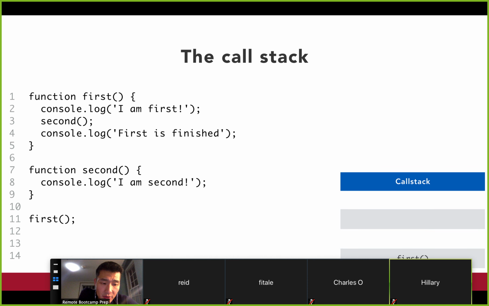Well, the first thing we would do is, once again, lines 1 through 5 just define a function. We've created a function, we haven't run it yet, so it doesn't go on our call stack. Lines 7 through 9, we've created another function. We haven't run it yet, so it doesn't go on our call stack. Line 11 is the first instance in which we actually start running the first function. Okay, so the first function goes on our call stack, and we start running it.